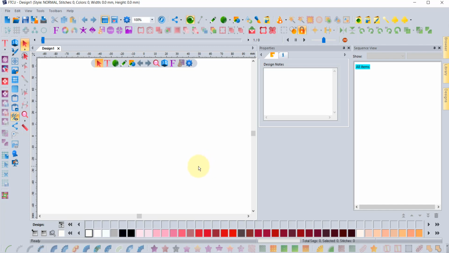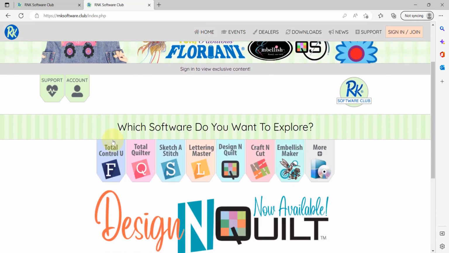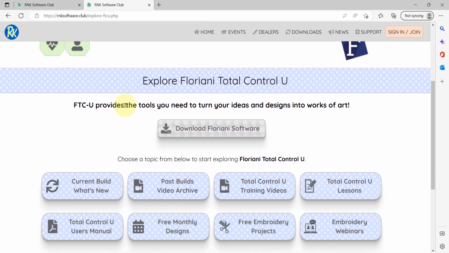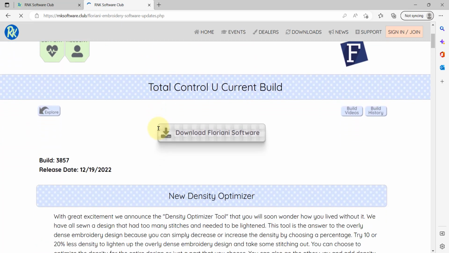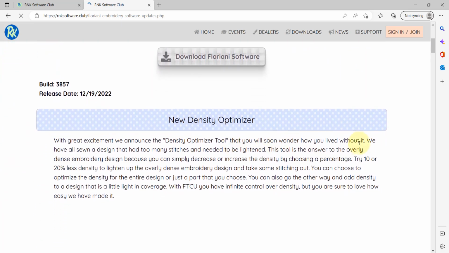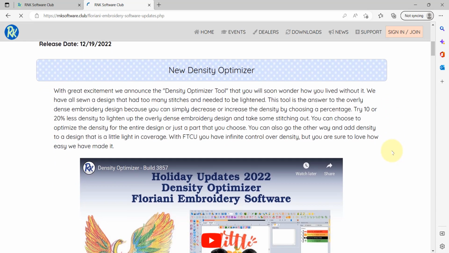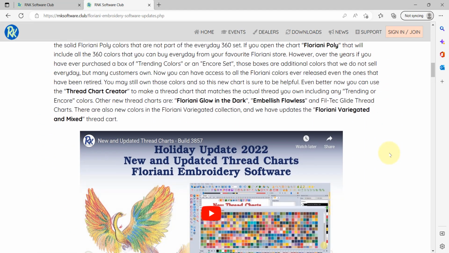If you got the latest update of the software and you want to learn more, go back to the RNK Software Club website. Right from the home page, you can click on the tab for the Floriani Total Control U software, and notice there's a lot of options here, but one of them is What's New in the Current Build. That is a great place to visit on the website, because there will be videos here for every single new tool that was added in, I guess, December 2022 as part of our holiday update. You're certainly welcome to come and watch all the update videos.